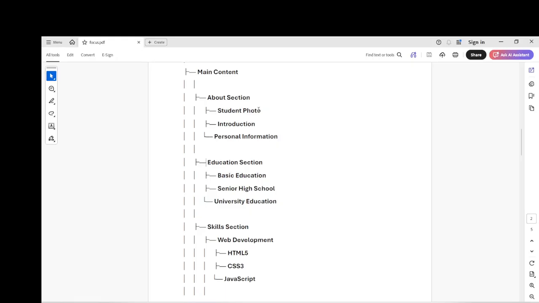Students photo with some introduction about the person, and your personal information over there. And then you have another section which talks about education. So your basic education, secondary school, a few items that you want to put there, and then your skills. The third section is where it talks about the skills.